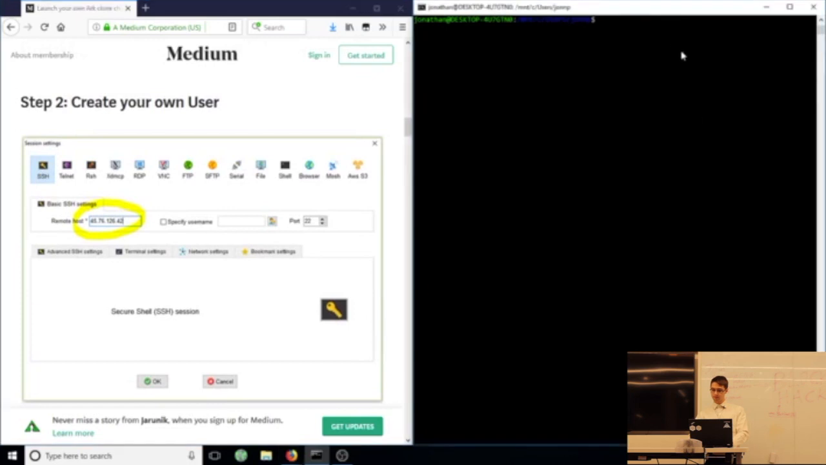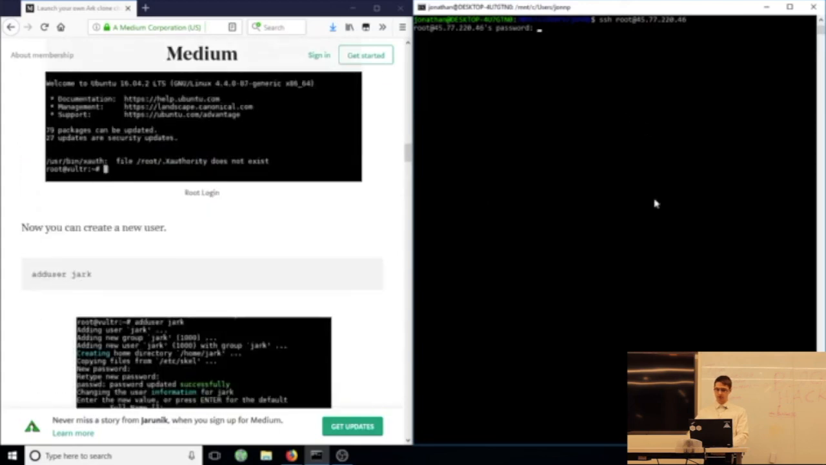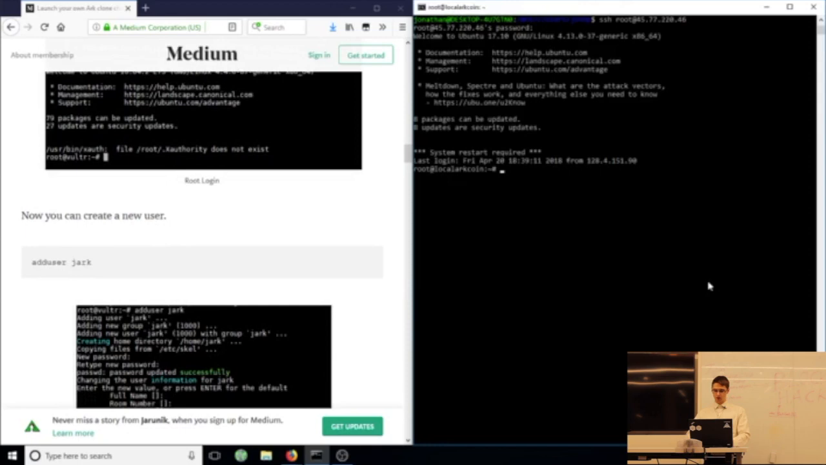So what I'm going to do in Bash is just SSH into root at 45.77.220.46. That's just the IP of our server. I've got the password copied in.